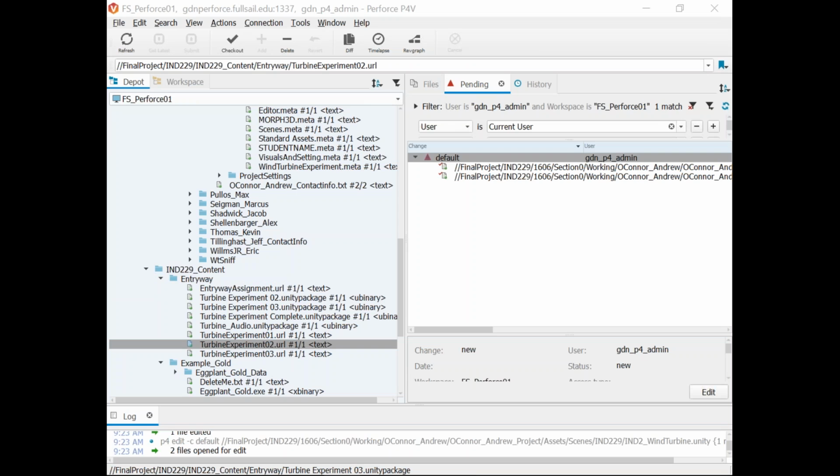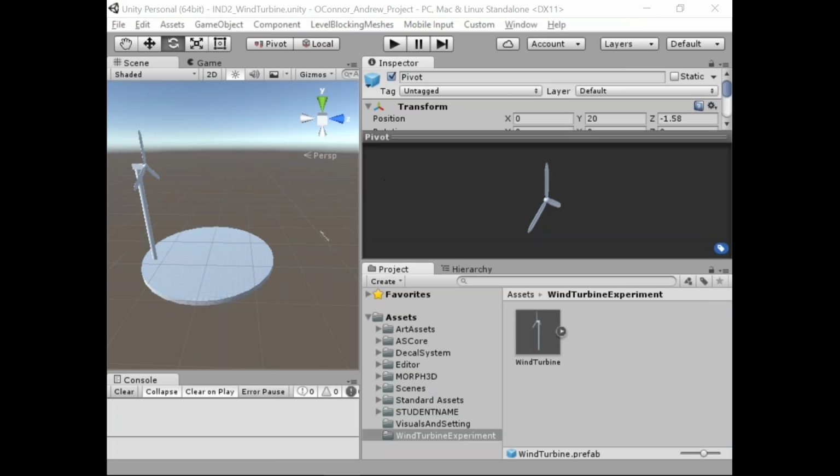Alrighty, so on to experiment number 2. This is definitely going to start to ramp up in difficulty and involvement. So if you have questions, definitely please stop me during this one in experiment 2.